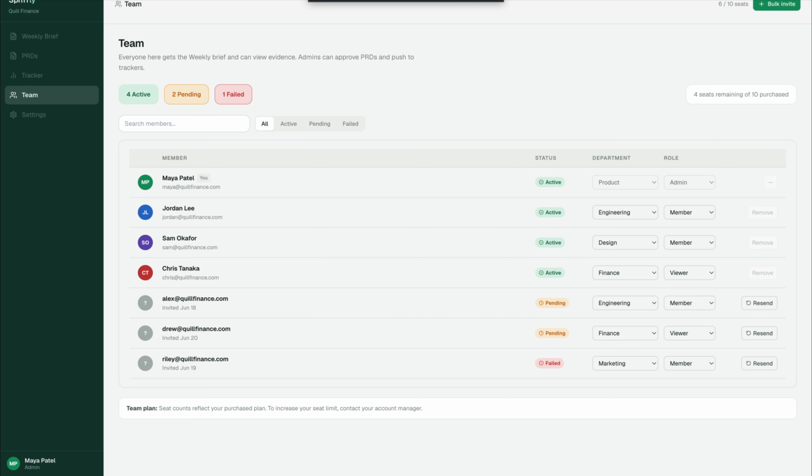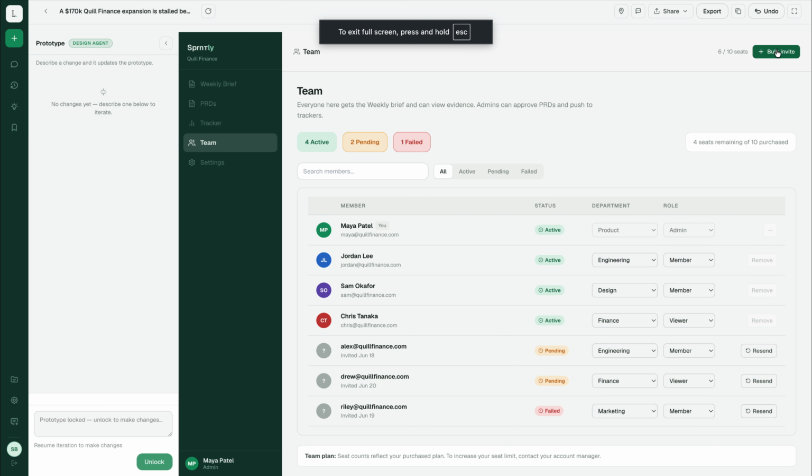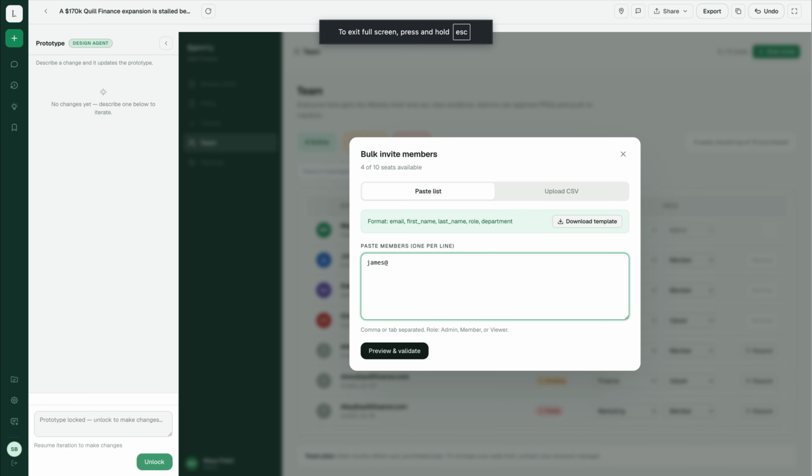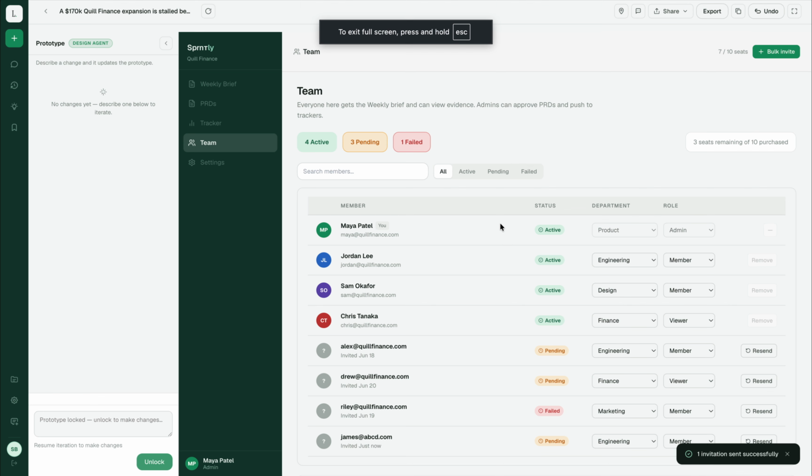This prototype is about bulk invitation. It says that users on Sprintly are unable to invite their friends, are unable to do bulk invitation. So it gave it the ability to do this bulk invitation. This is the button that was introduced. Once I click on it, I could add people here comma separated. So I could add maybe James at abcd.com. I could add John at xyz.com, and I could preview and then send the invitation.